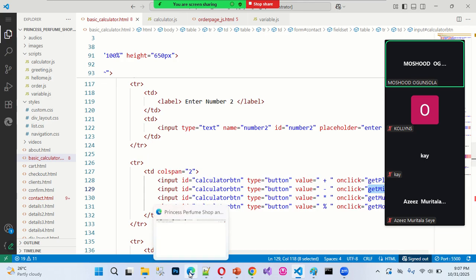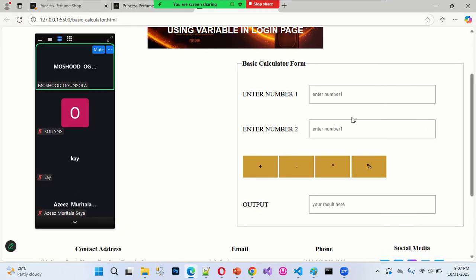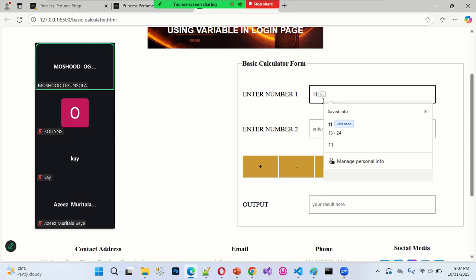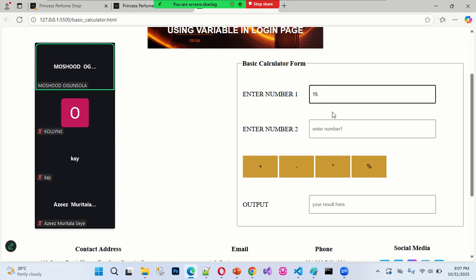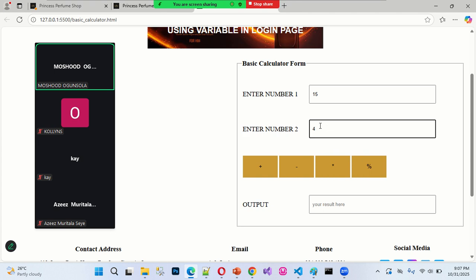I want us to see a practical example of how each of these can be used. So let's say now, the first value here I call it 15. And the second value here I call it 4. I want us to see what the result will be. Let's start with modulus first. If I divide 15 by 4, the remainder is supposed to be 3, because if you remove 12 from 15, that will be 3. So let me see what the remainder will be.